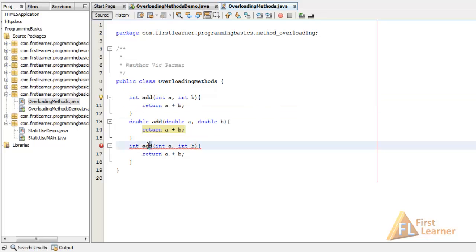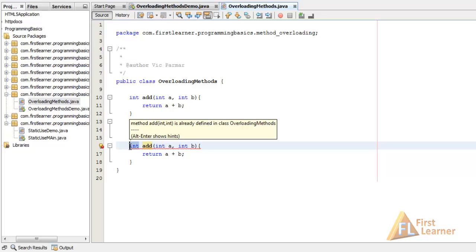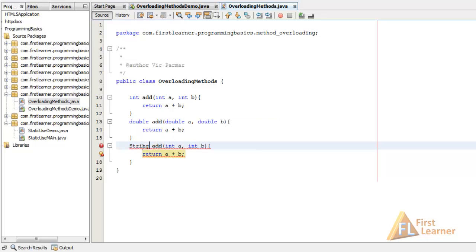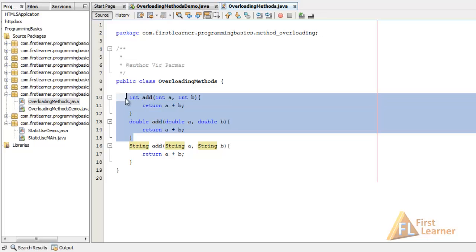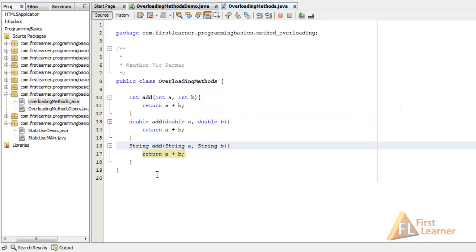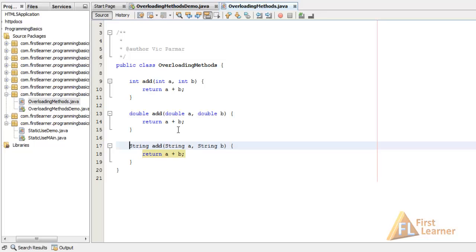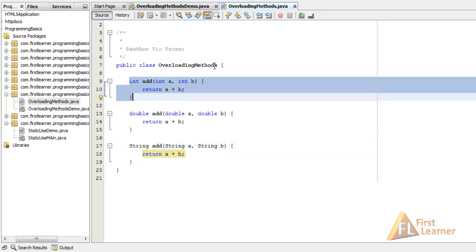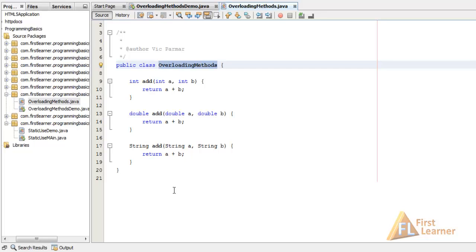And for this let's have something like String add. So let's have a string here and a string over here. So these both are the primitive types, and this is the object type. Alt Shift F so that it is properly formatted. And now let's make the object of this class and call these methods.